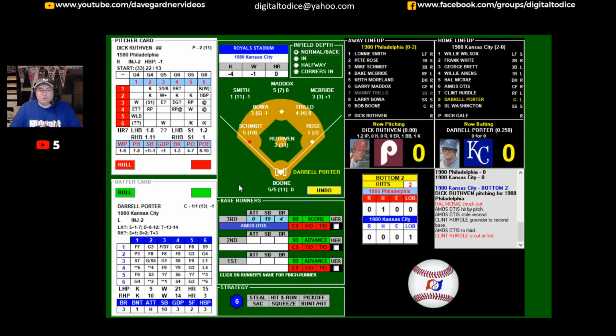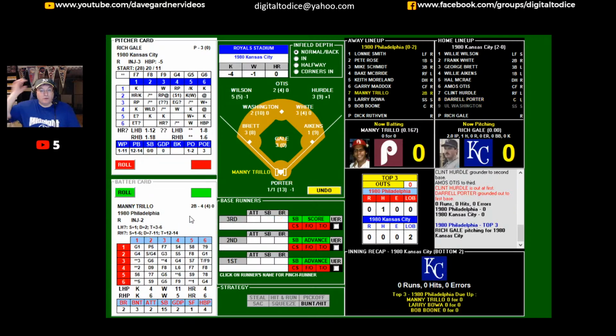All right, so we got 2 outs now and a man on third base. That man is Amos Otis. He's still got that bruise from being hit by the pitch. Ruthven facing Darrell Porter, the catcher. 5-5. Okay, we go to the card over here. 5-6. Uh-oh, ground ball, first base. And who's at first base? Oh, that's Rose. So Rose makes the play, and that's it. So no runs, no hits, no errors.